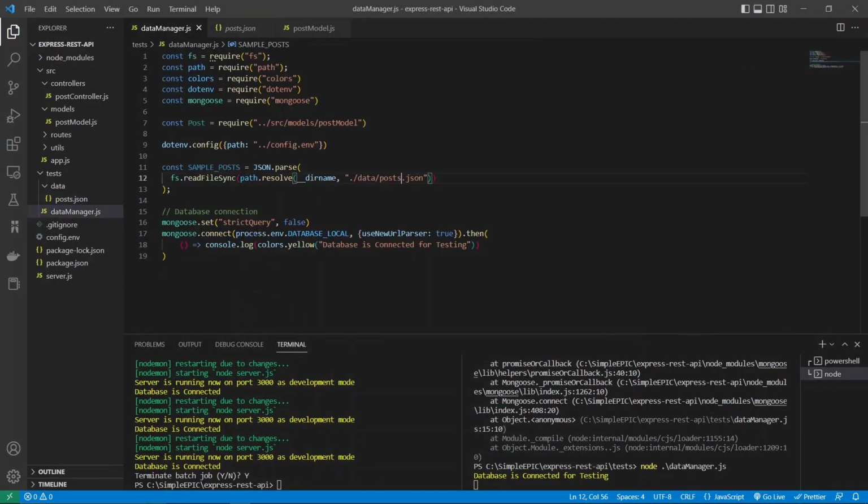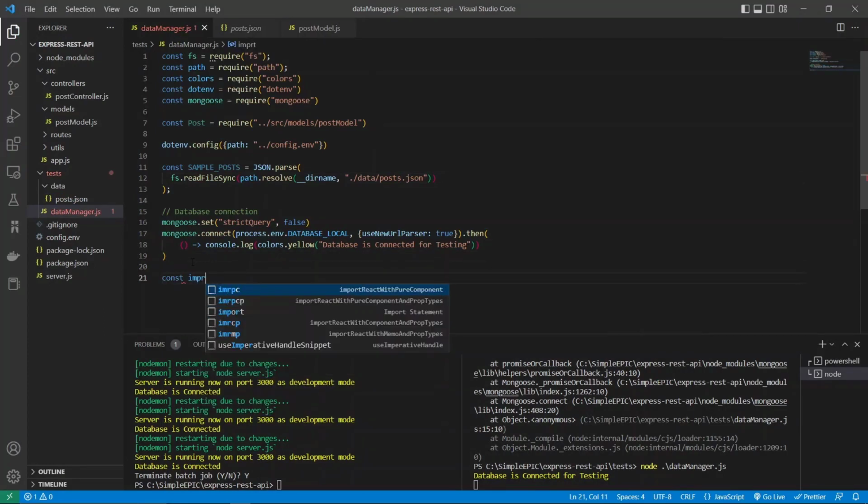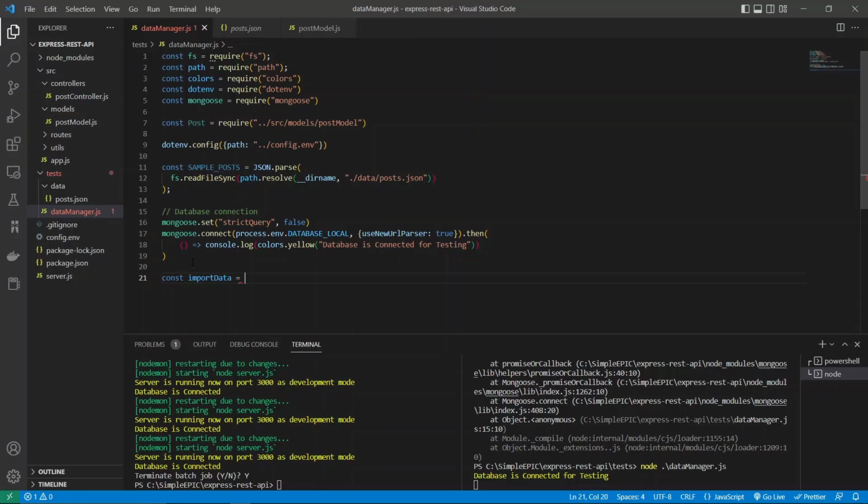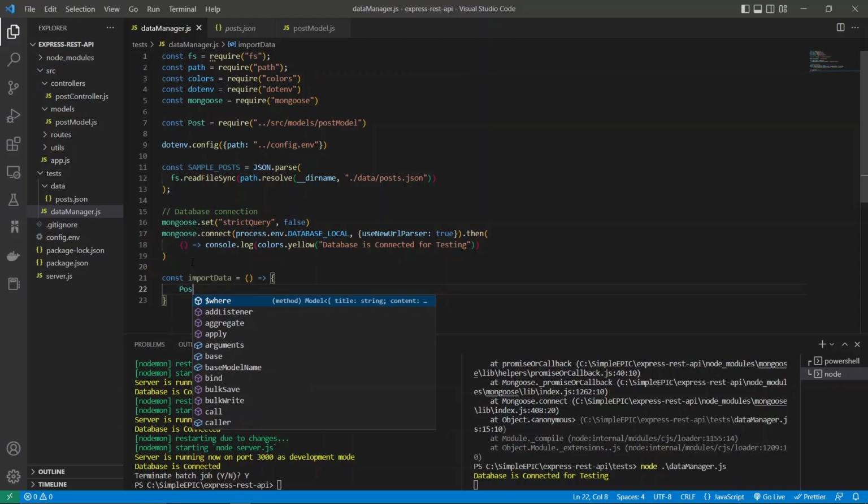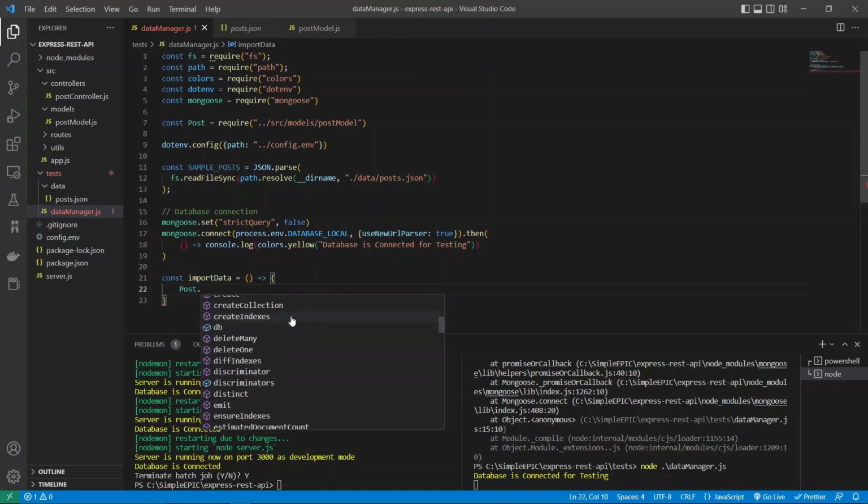Right, so all we have to do is construct a function. Let's say import data, and let's use an arrow function, and we can simply say post.create. So you can see that once this model has been created, when you enter dot, it will showcase all the necessary functions that you can perform. Right, so that is how this model thing works.